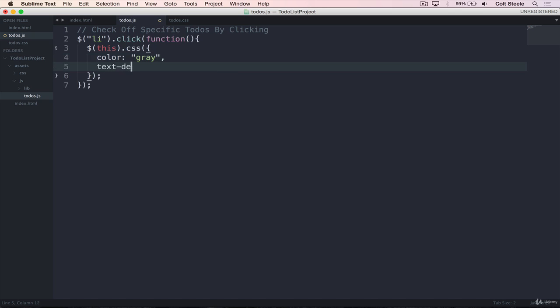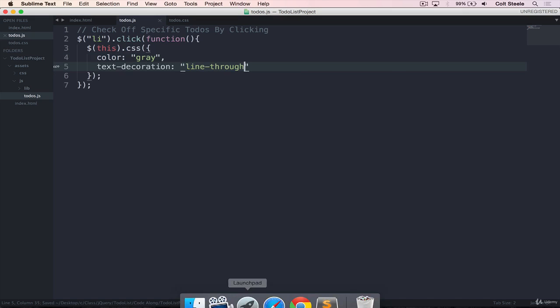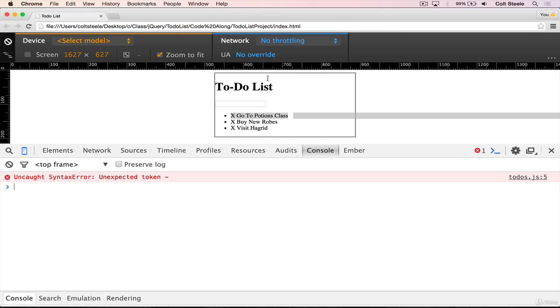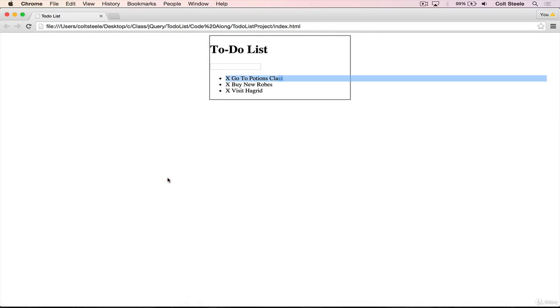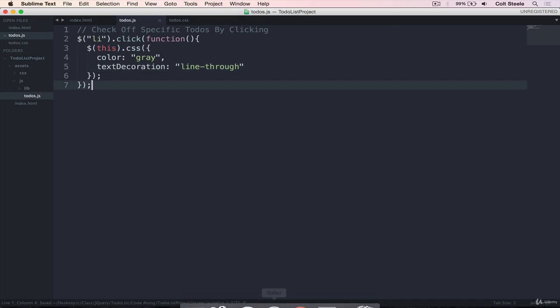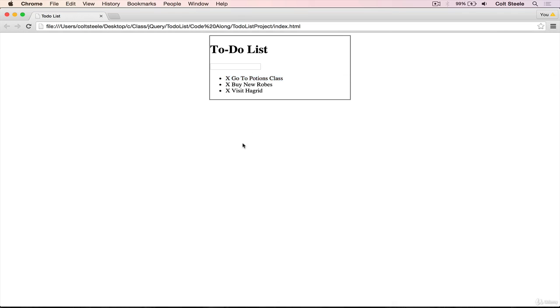If we do text-decoration in the object and set that to be line-through, and I save and refresh, you see nothing happens. And I actually get an error because in JavaScript, you can't have property names that have hyphens in them. So if we are using the syntax where we define an object, we need to use textDecoration in camel case, which is always a little bit tricky. And if we refresh now, you can see that it finds that textDecoration CSS property and it applies the line-through and the gray color.